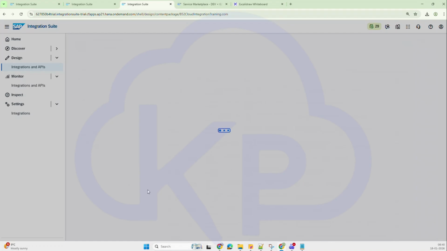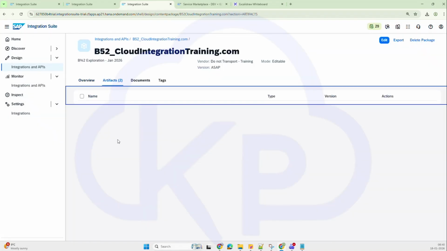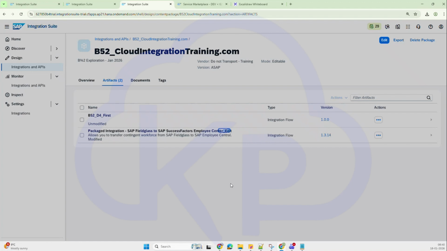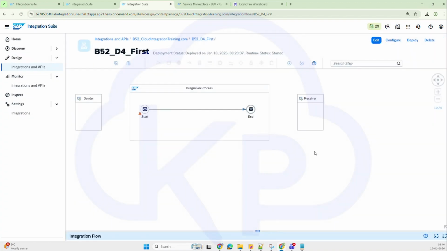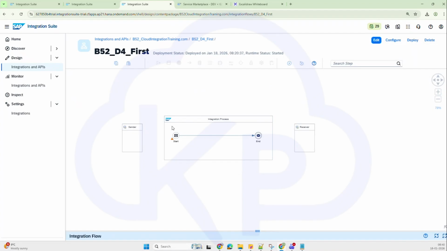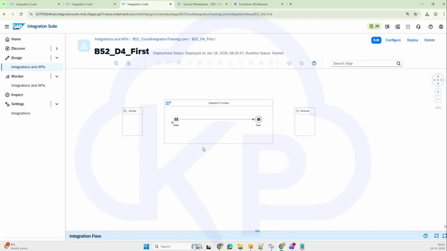So now I am again back to my package and I will be going to my integration flow. The moment you are inside the integration flow, this is the skeleton which we are going to see: Start, connected to an integration process, with sender and receiver. If I deploy this, it gets deployed. But at this moment this particular integration flow is not going to do anything, because there is no start point and end point connected to this flow.